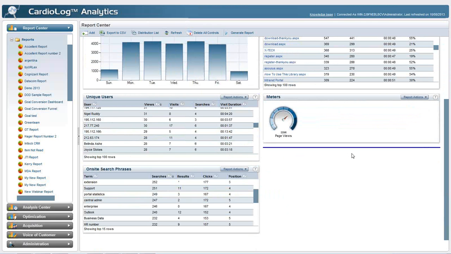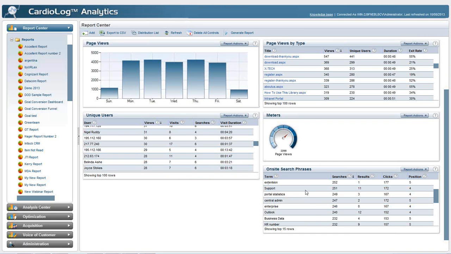We'll move that here to the right-hand side. Here you can see the actual terms being searched for, number of searches for each term, results retrieved, and so forth.